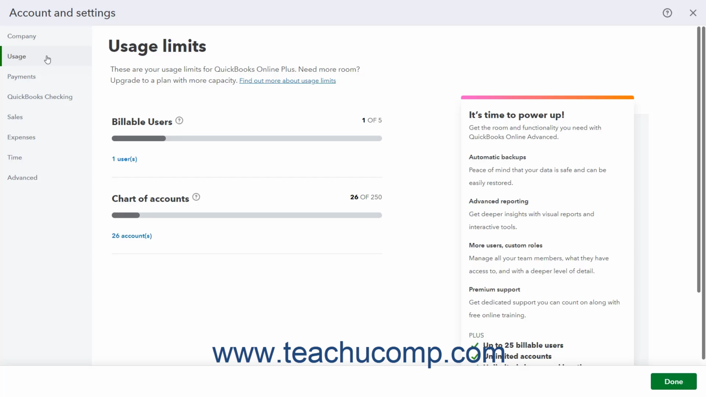Usage limits in QuickBooks Online are tied to your QuickBooks Online subscription level. The current usage level for the billable users, chart of accounts, and, if enabled, classes and locations appear at the right side of the screen. You can click the links in each of these sections to see the corresponding list items in your company file if desired. In these windows, you can manage the items to try to stay within your usage limits as needed.